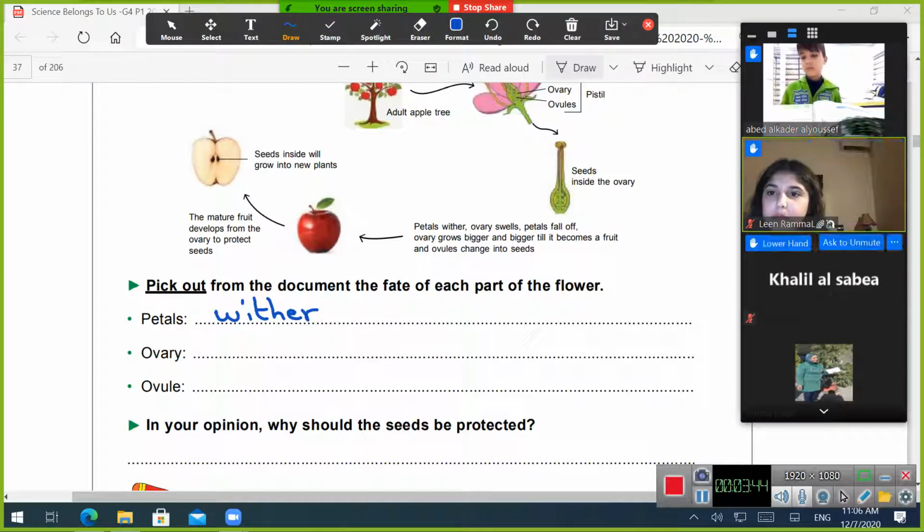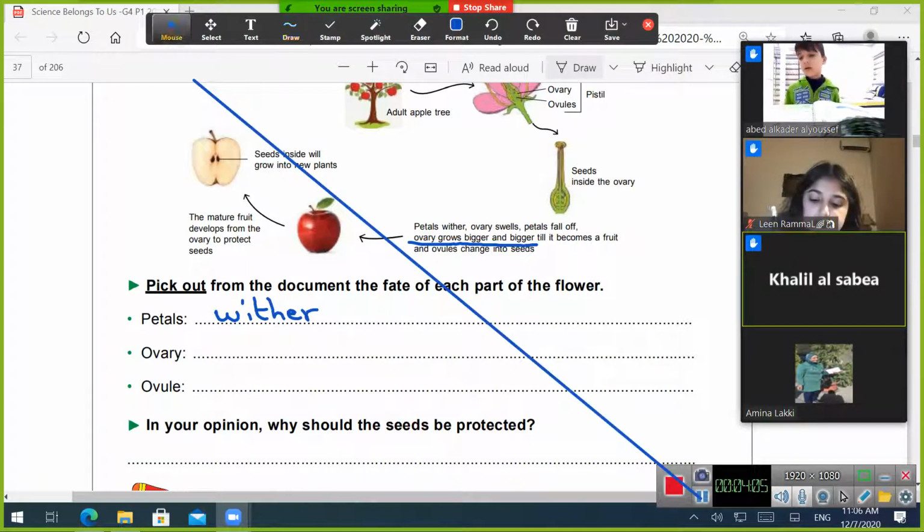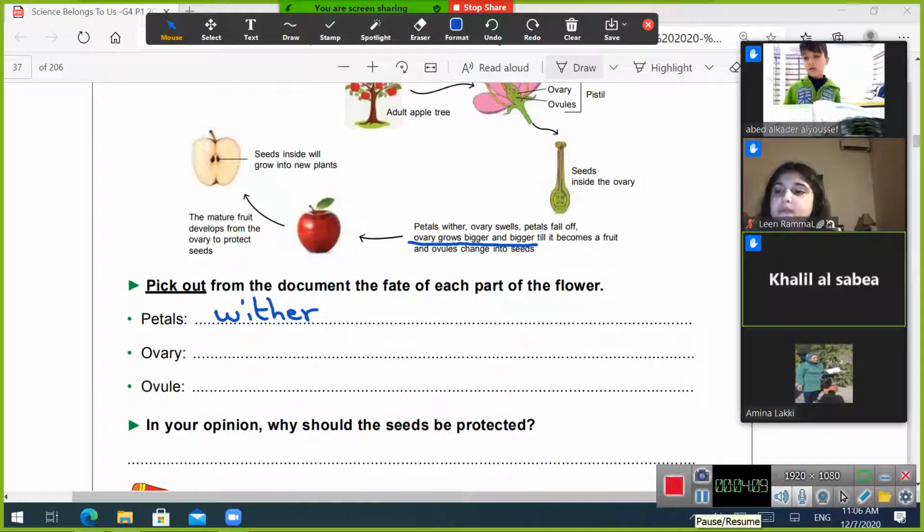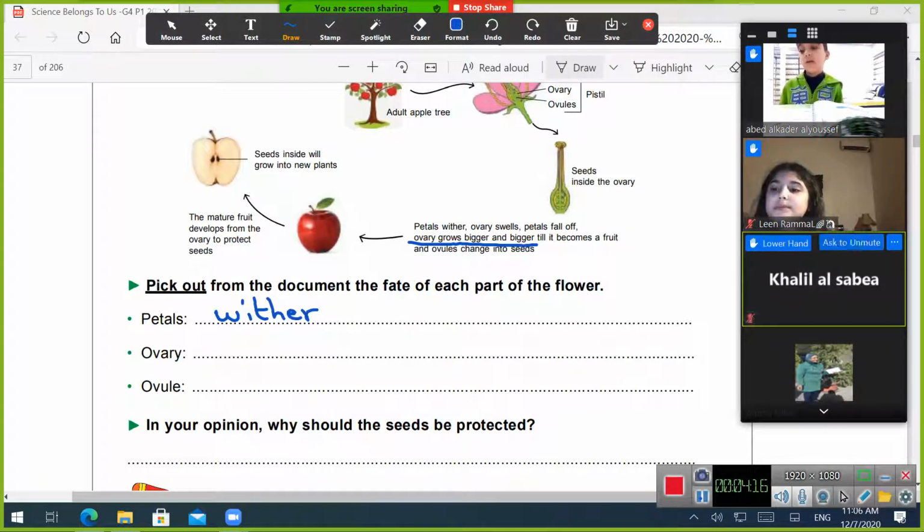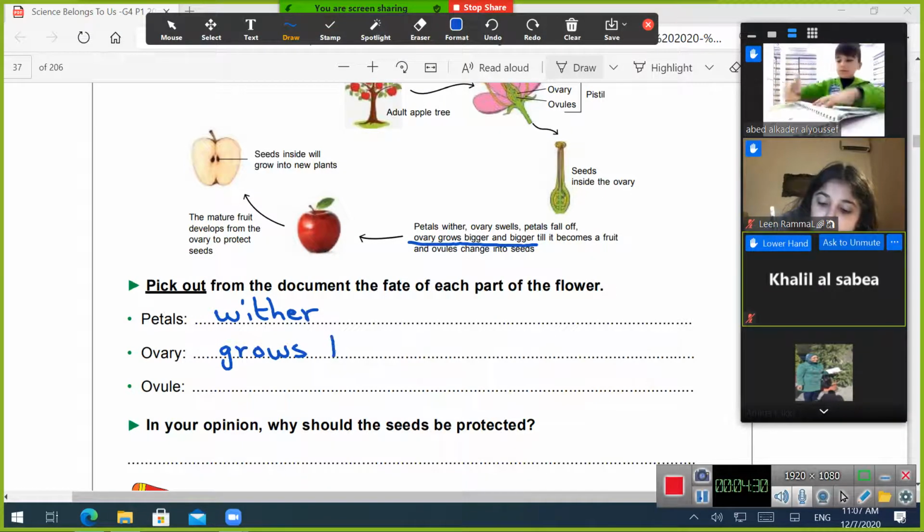Let me ask now Khalil al-Saba. Khalil, what happens to the ovary? How does the ovary become, Khalil? What happens? The ovary grows bigger and bigger. Excellent, the ovary grows bigger and bigger. We don't make up any of the answers on our own. We have to pick them up from the document, okay? They are written inside the document. So the ovary grows bigger and bigger.